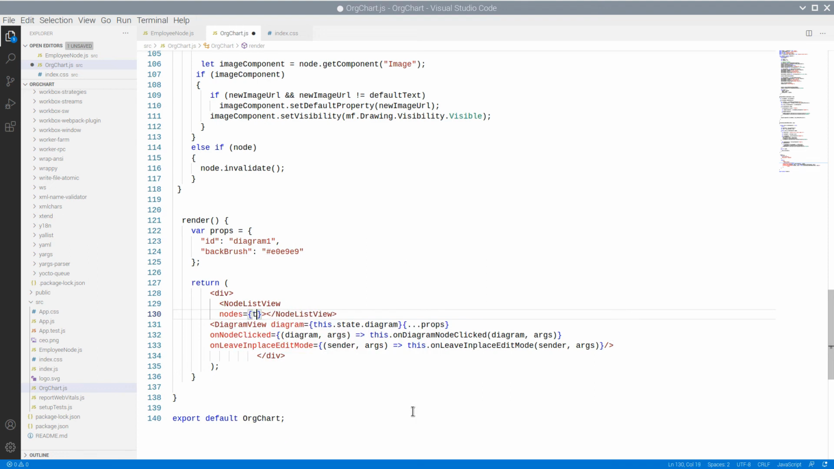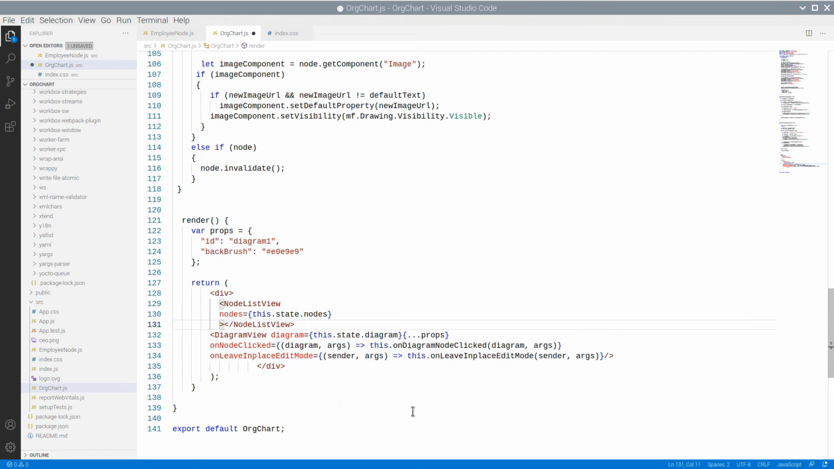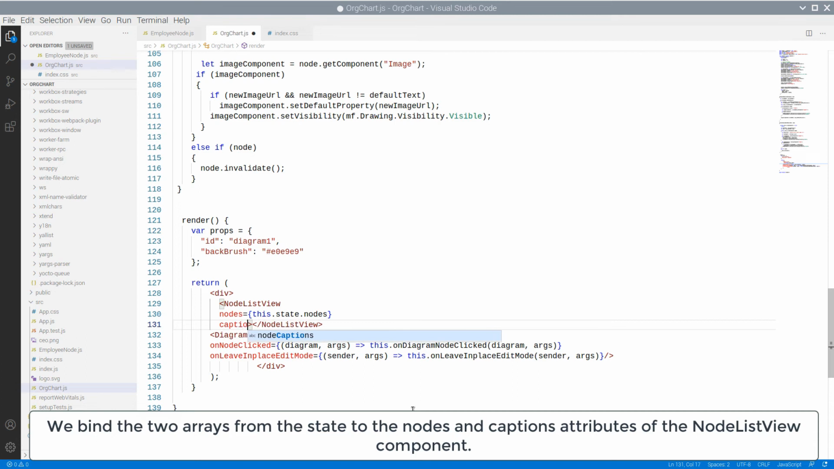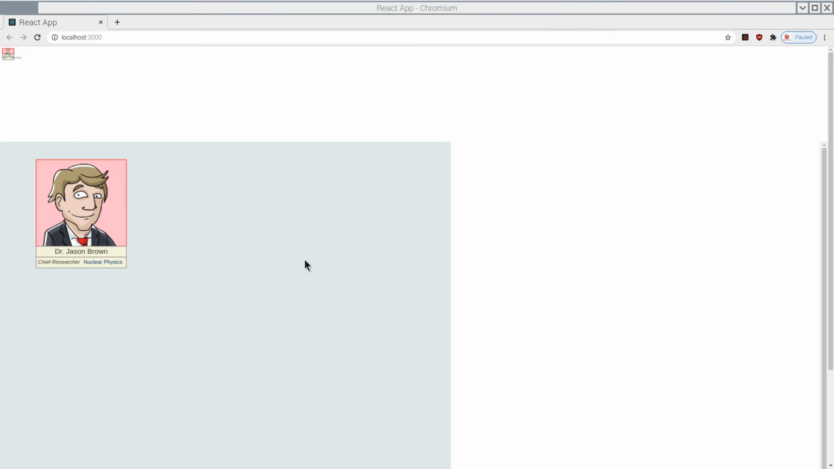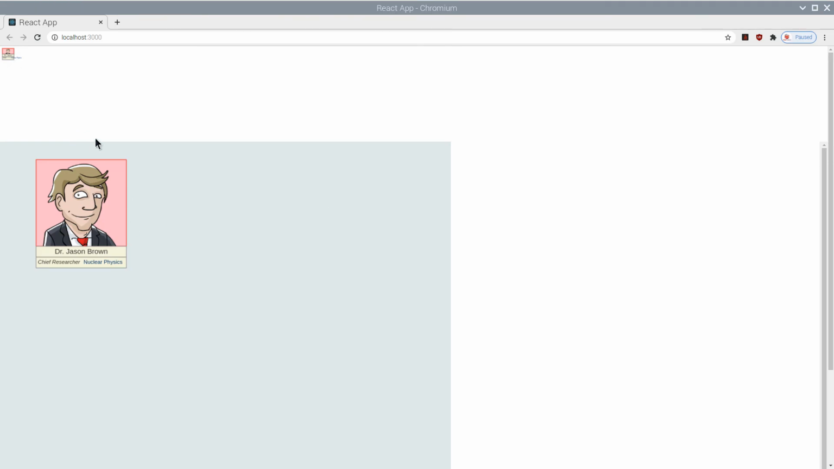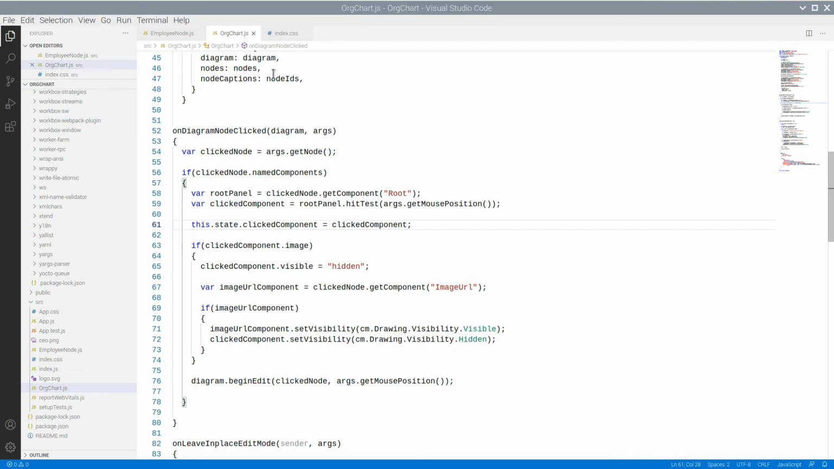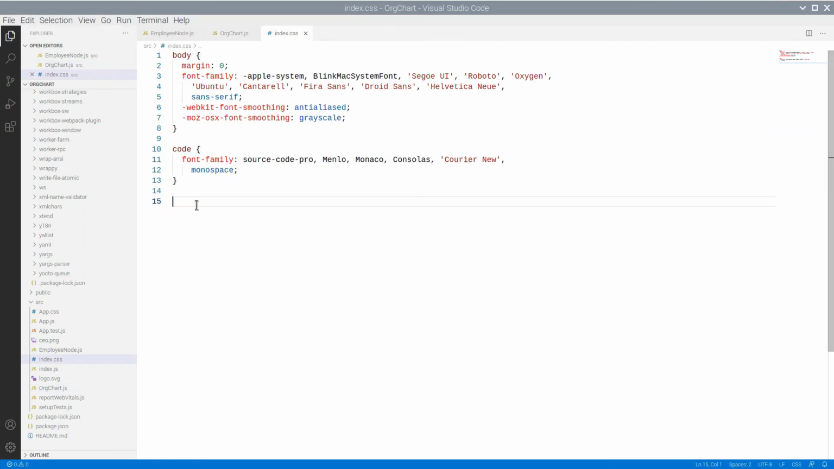In render, we bind the nodes attribute to the nodes list of the state. We do the same with the captions. Now, if we look at our app, we will see that the node list view is quite displaced. We'll add some CSS to style it.